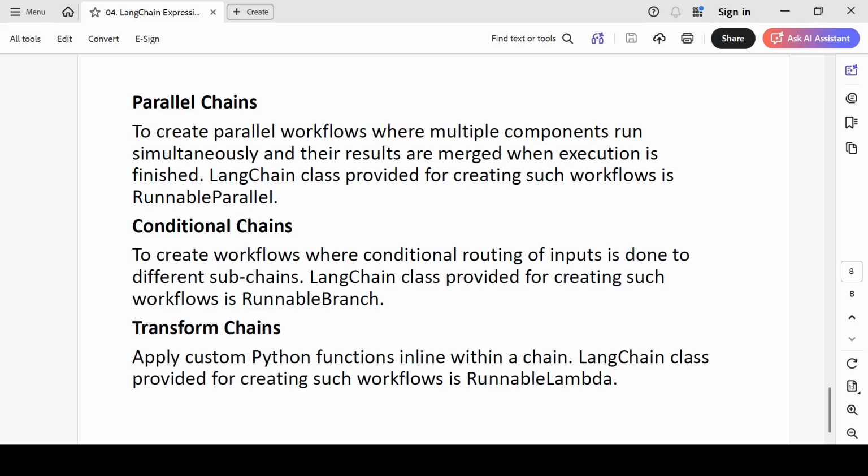But first, let's try to create a simple chatbot. That's what we'll do, create a simple chatbot, which is like a hello world for LCEL or LangChain. And we'll also use a Streamlit UI to create a UI for that chatbot.